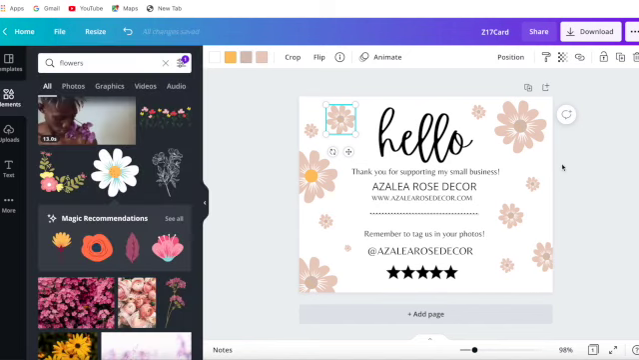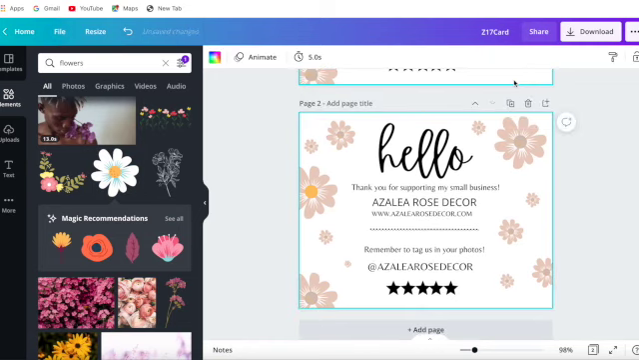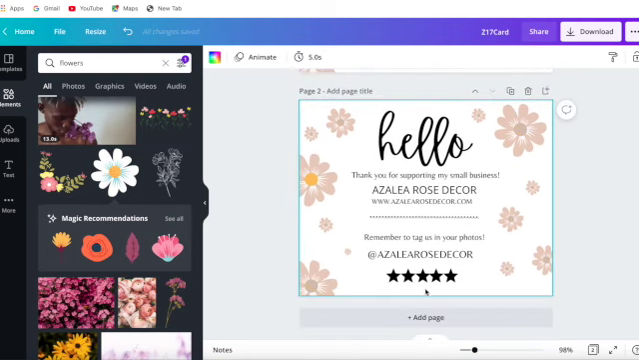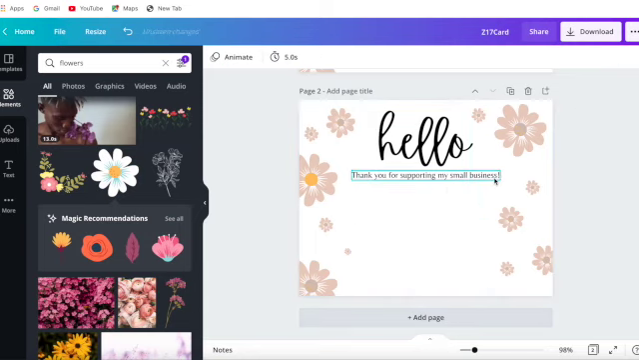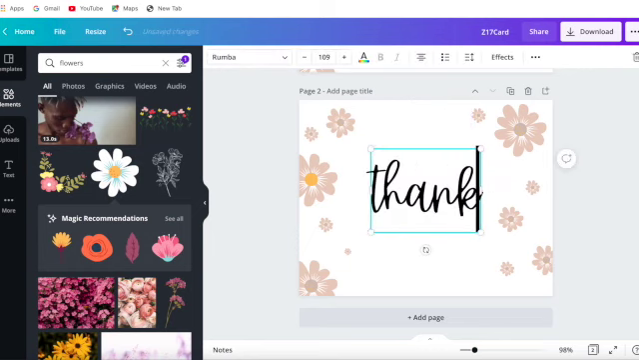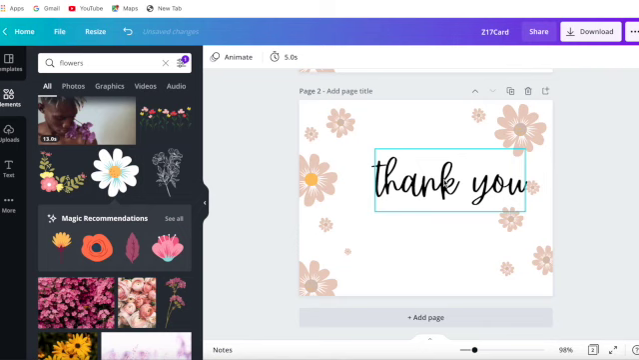Now, let's say you've completely finished your template, you're happy with how it looks, and then you want to duplicate the page so that you can maybe create a back for your template. So what you want to do is click this page. So you duplicate the page, and let's say, for example, you want to just delete all of this. So what you can do is just literally select it all and just press delete. And then we can just say thank you. And we'll just want to make that a bit smaller.